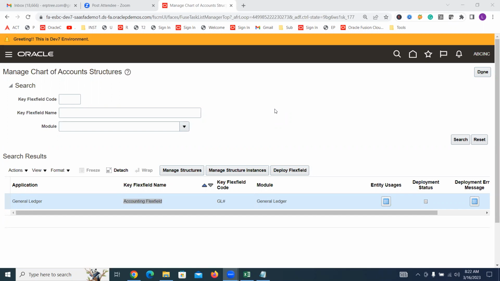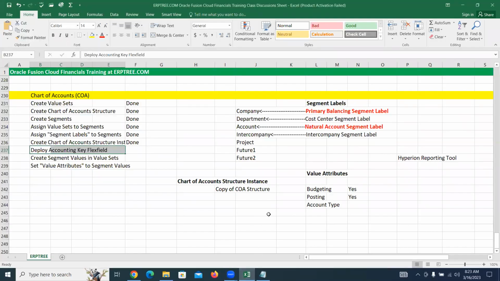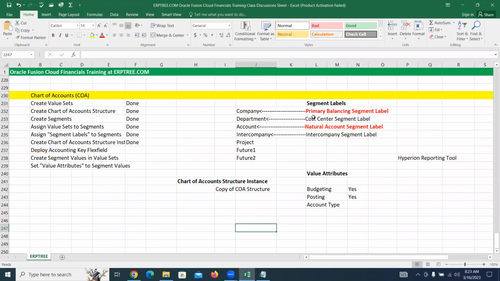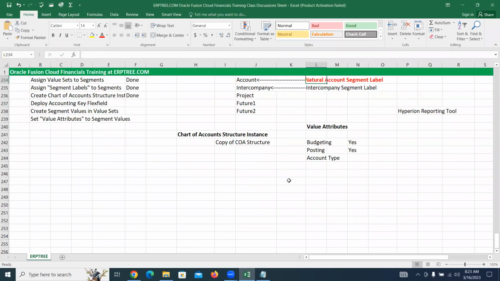Okay. So what will the system verify when you submit for a deployment? Primarily, it will check two different things. The first one is the labels: it will check whether these two labels are assigned or not. In every chart of accounts, these two labels are mandatory: the primary balancing segment label and the natural account segment label.